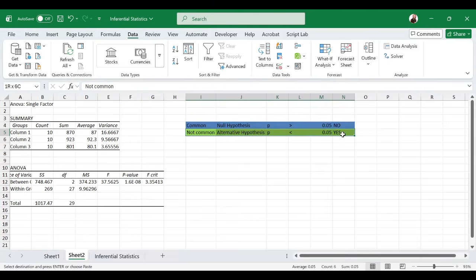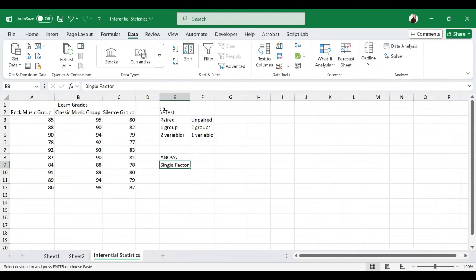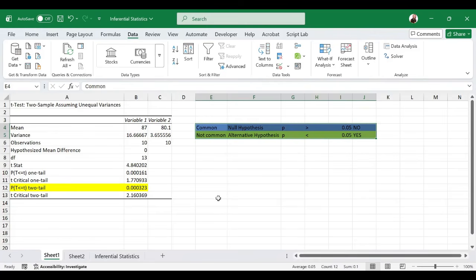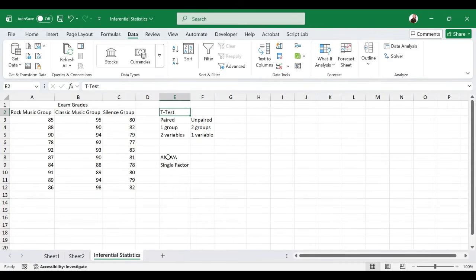Therefore, I am also in my alternative hypothesis, which means that there is a difference between the averages. There is a statistically significant difference between my averages. So I can say, or I can conclude, that there is a difference between using different types of music or having silence. Now, there are a lot of different ways that you can analyze this data right here, but these are just two ways.